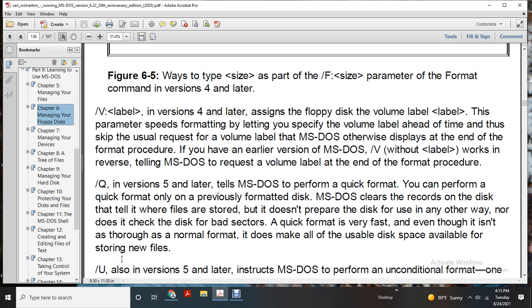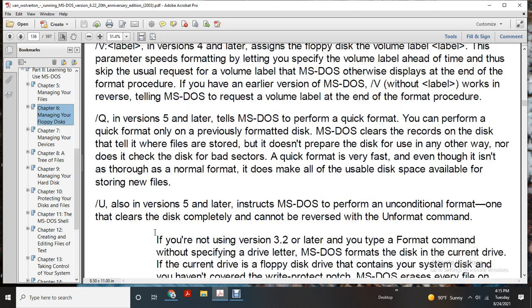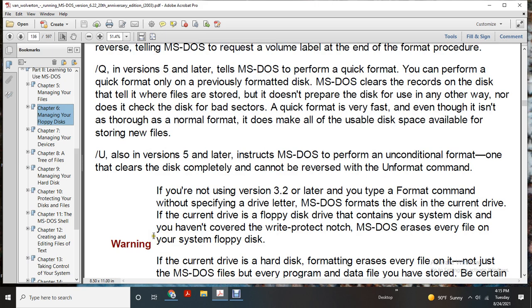Parameter Q, in later versions, tells MS-DOS to perform a quick format of a previously formatted disk. MS-DOS clears the records of the disk, telling whether files are stored on the disk, and prepares the disk. Otherwise, it does not check the disk for bad sectors. Quick format is fast. Even though it isn't the normal format, the disk space is usable to store new files. Parameter U, also in version 5 and later, instructs MS-DOS to perform an unconditional format, which clears the disk completely and cannot be reversed with the unformat command.